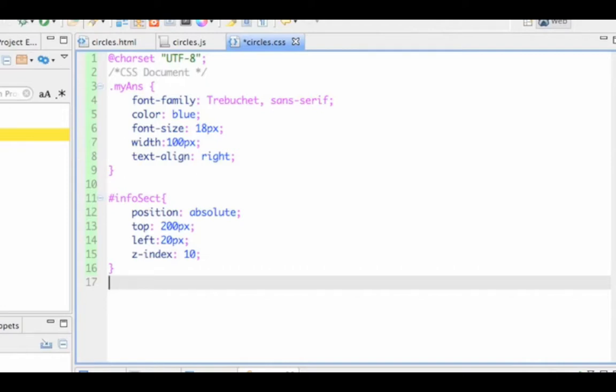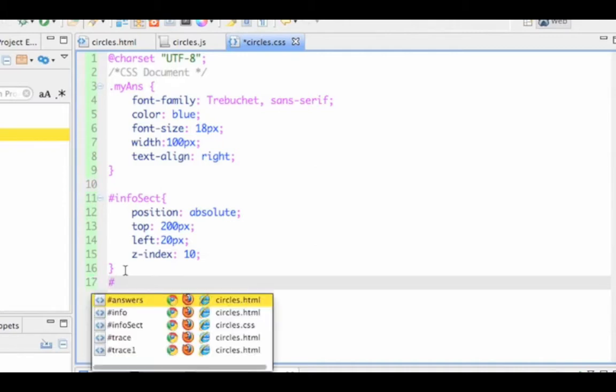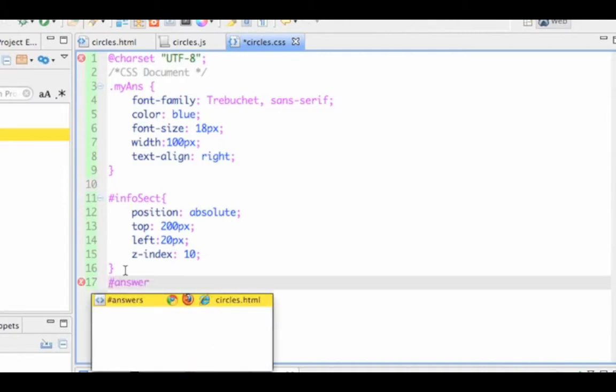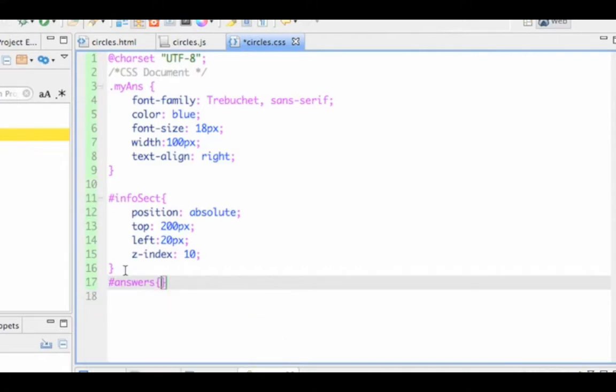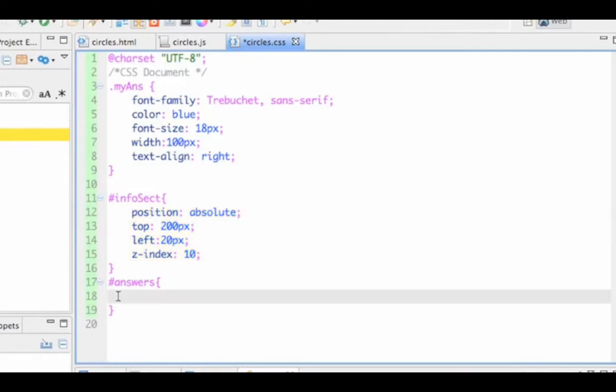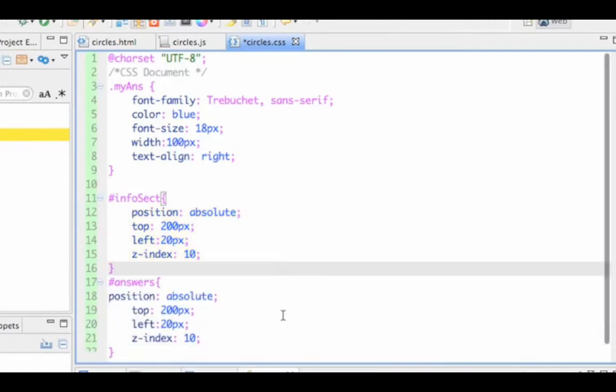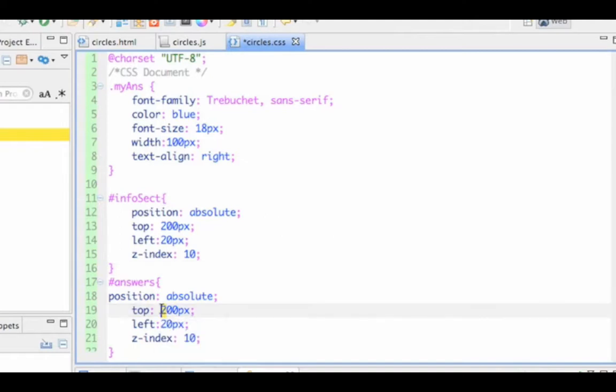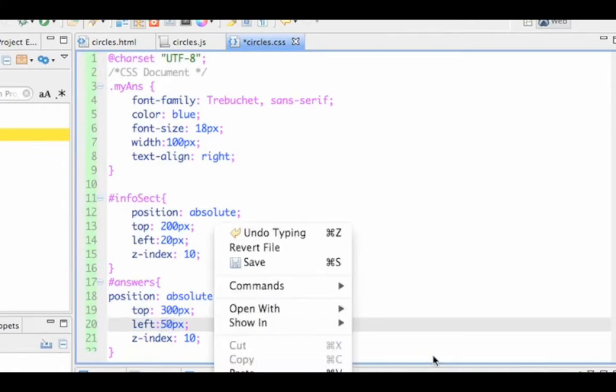And then the next thing I'm going to put in is my answer section. Answers, and then I'm just going to copy this code. It's all going to be very similar, and I'm just going to change position is absolute. Top is going to be 300 pixels. Left, I'm going to use 50 pixels, and Z-index, I'm going to make it 11.